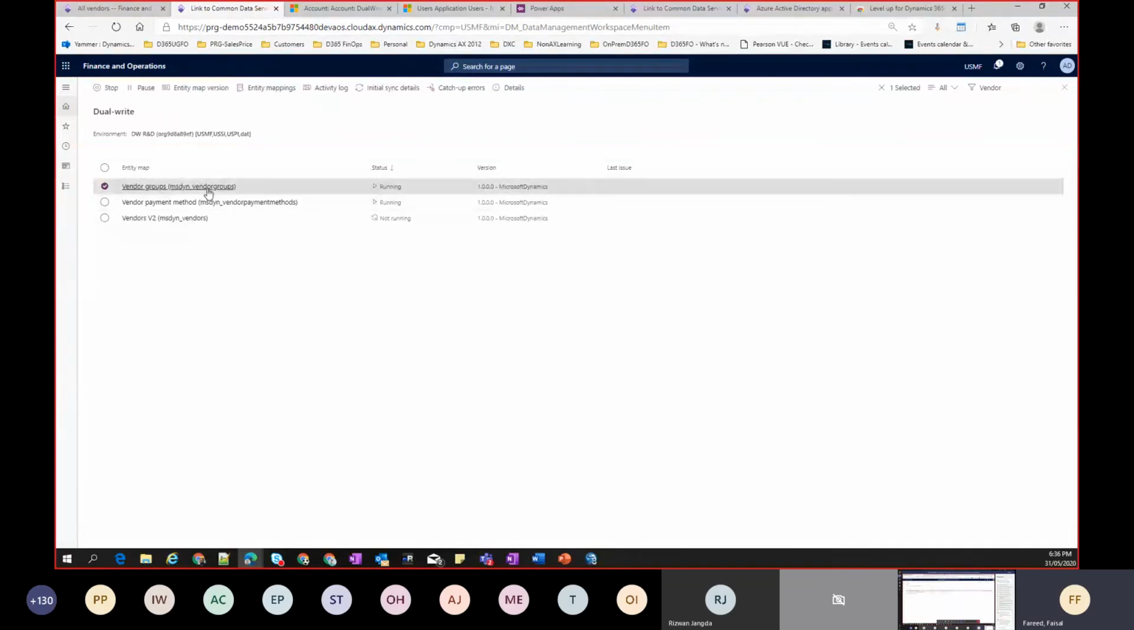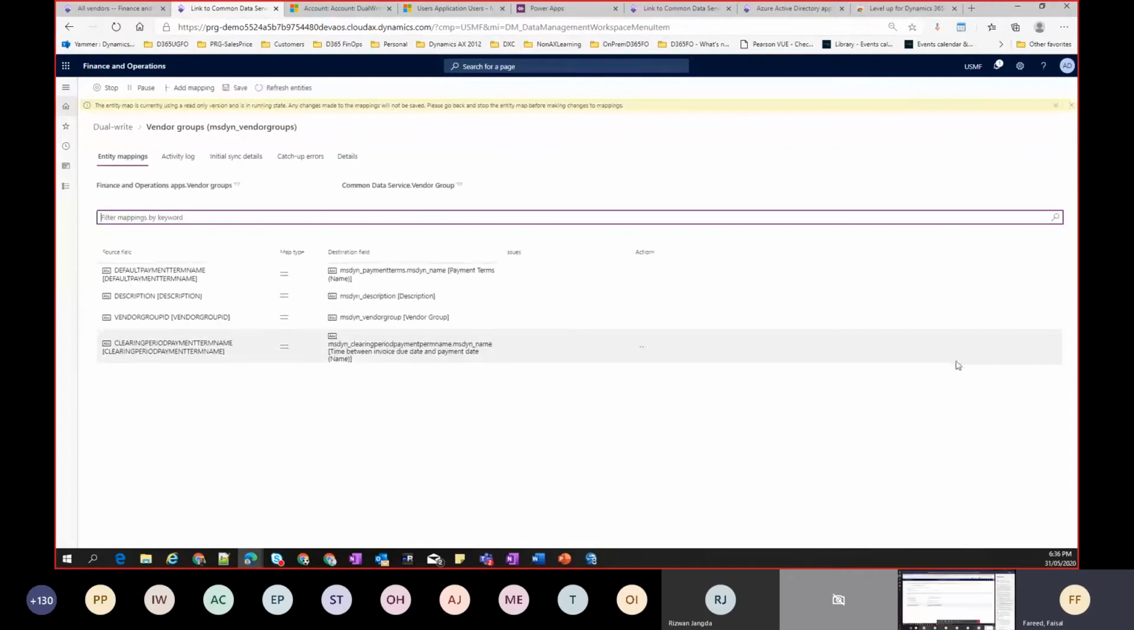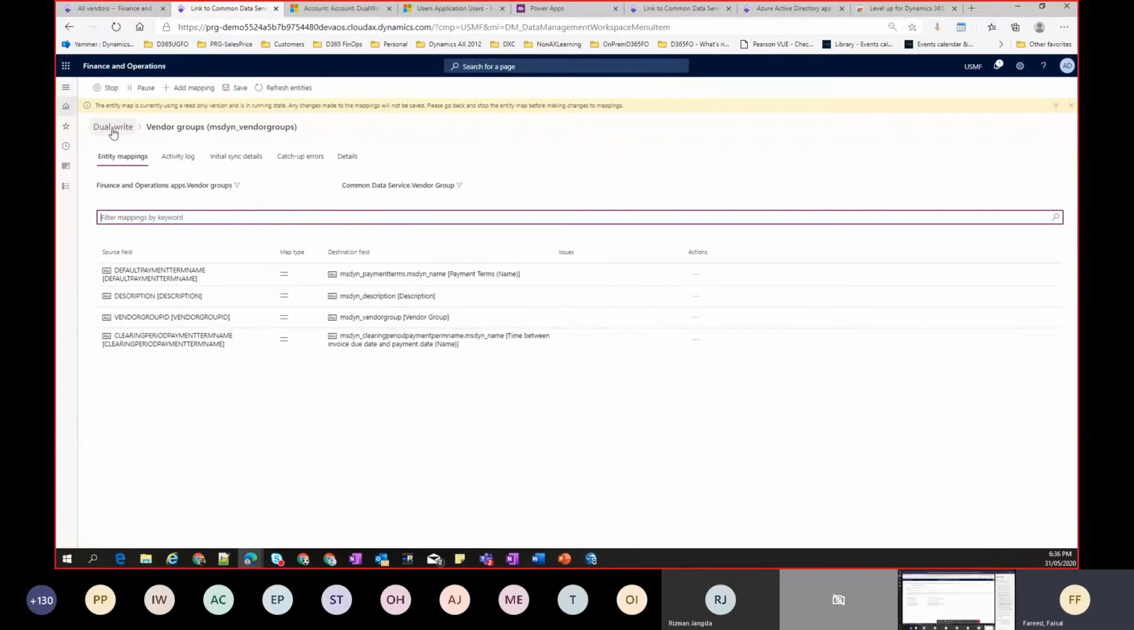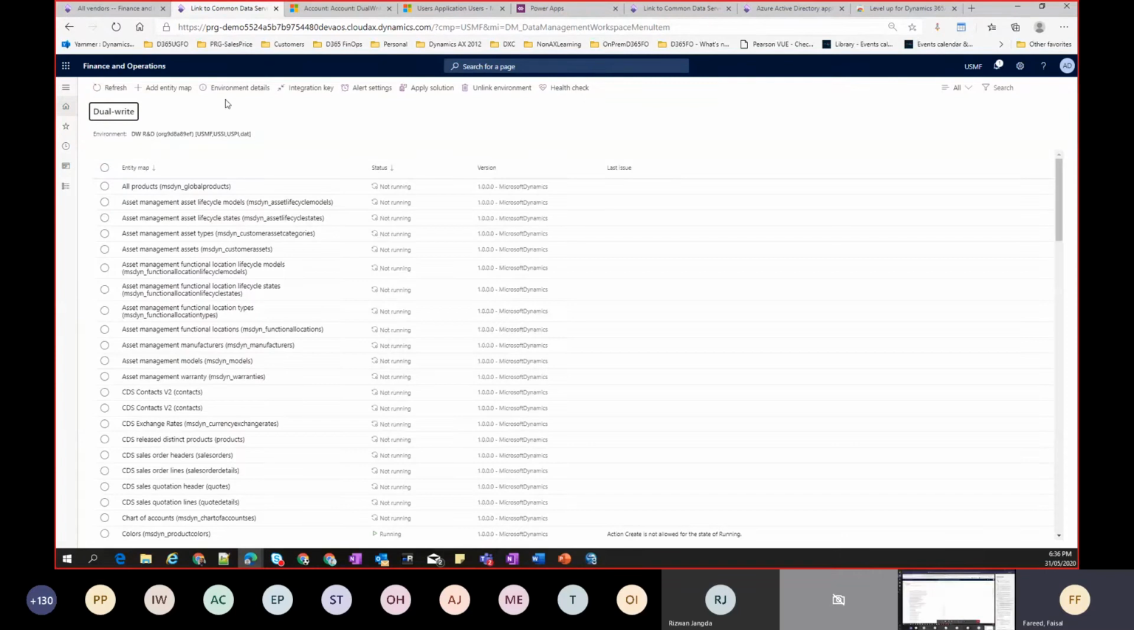If I click on my vendor groups here, into each entity map, now this is a screen where you will have the complete entity maps available. The previous screen which I was showing you lists all the entity maps, with all the options here: you can refresh the environment, you can go to the environment details here, you can directly go to the integration keys.